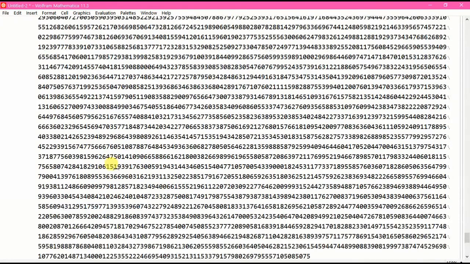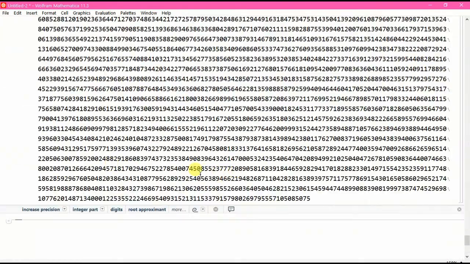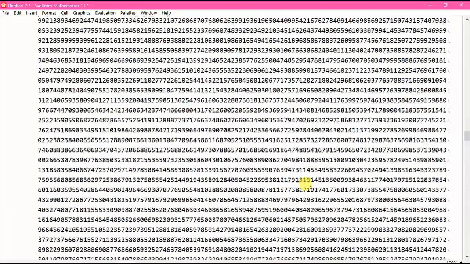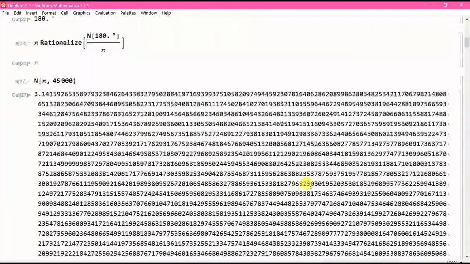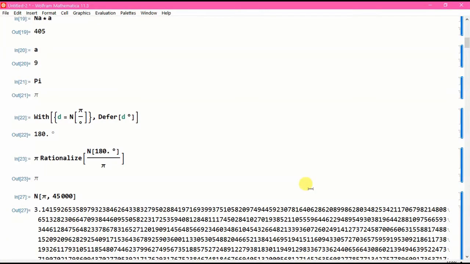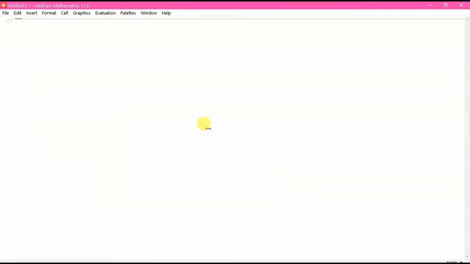Okay, so this is the way we can do all this. Now this number is this much big and it appears in the blink of an eye. So this is operating in nanoseconds. Okay, so this is too much fast. That's the interesting thing about Mathematica, that it is insanely fast.